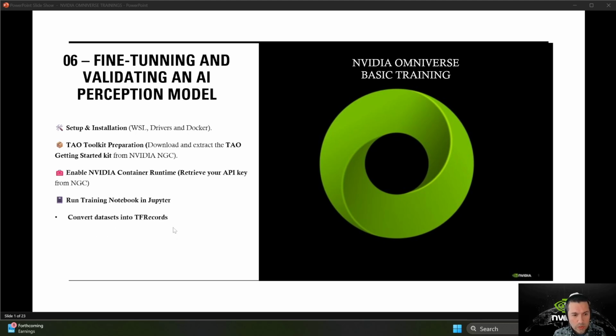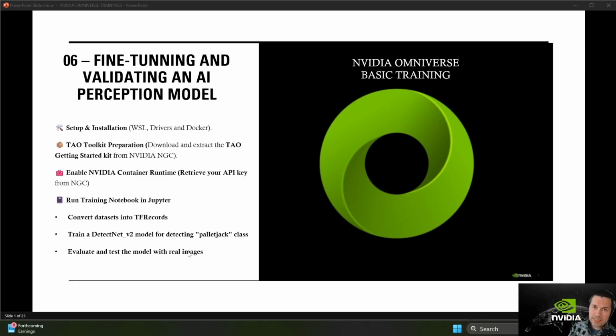First thing we will do is convert our datasets into TF records. We will then use these records to train our model, DetectNet V2, for detecting our class, which is pallet jack. And finally, we will evaluate how good our model is, and we will test it with real images and synthetic data images. So let's start.